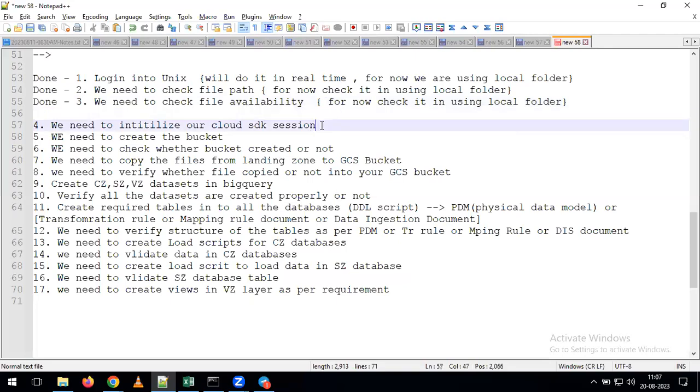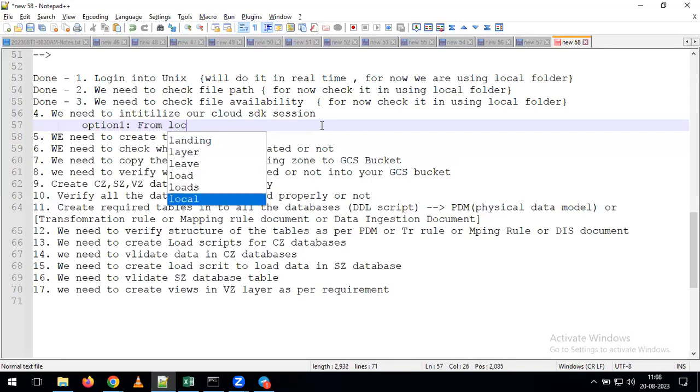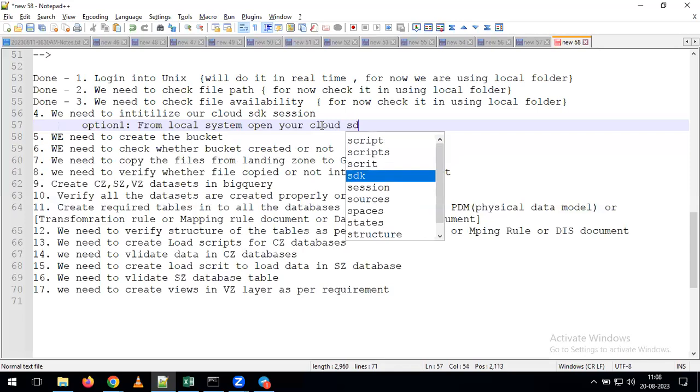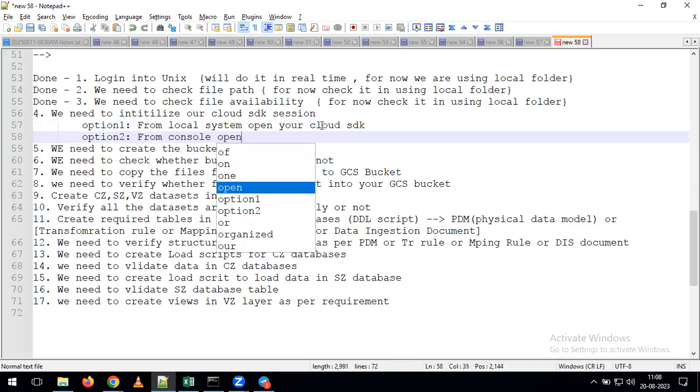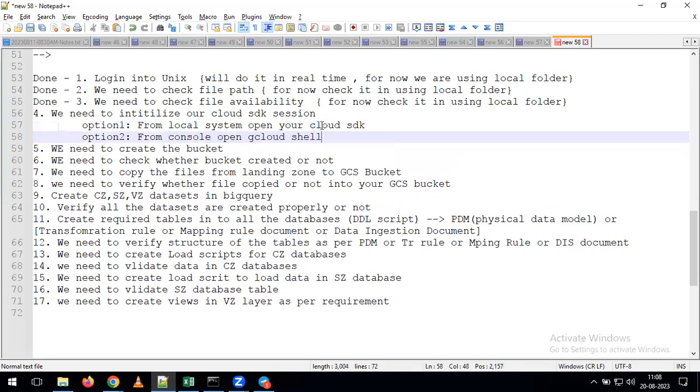Okay. Now, coming to the first step, what do we need to do? We need to initialize our SDK session. So how do we initialize the SDK session? Here I'm saying there are two options. Try to open both of them. Option 1, from your local system, open your Cloud SDK. Option 2, from the console, open the gcloud Cloud Shell. So try to open both. From the local system, open your Cloud SDK. Option 2, from the console, also open the Cloud Shell.